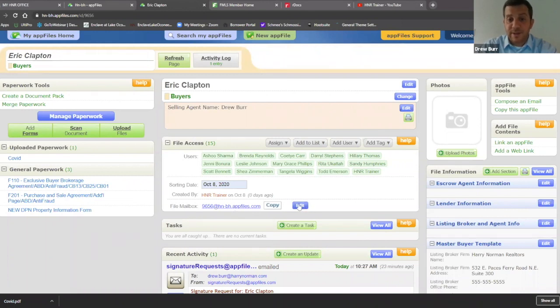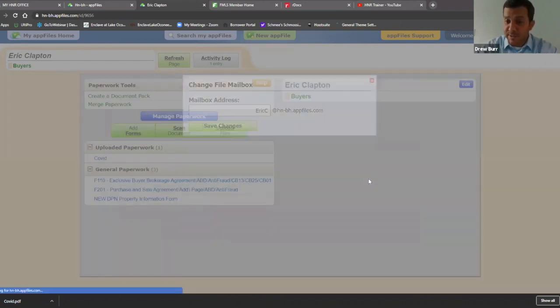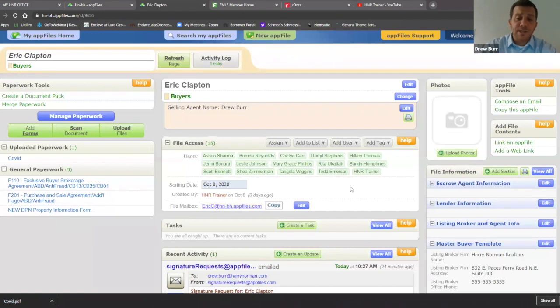You can also edit it as well. There's a blue button right here that says edit. If you don't want it to be 9656 and you'd rather it say Eric C instead, you can do that. You can save the changes so it's easier to remember. I know several agents save this email address in their phone with their contact, just so they have it on demand. Just something to think about, put it in their notes on your phone.